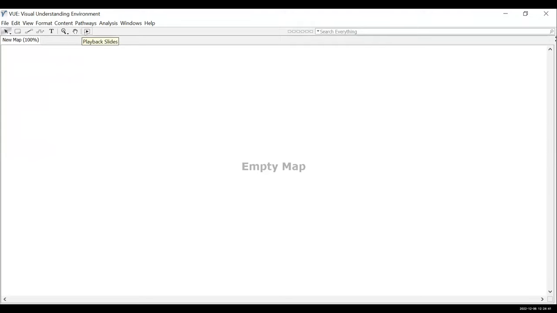And this is the playback slide button. You can play all the slides which you have created in your concept map with the help of this playback slide button. So let's start. Today we are going to draw a concept map which shows the air pollution.